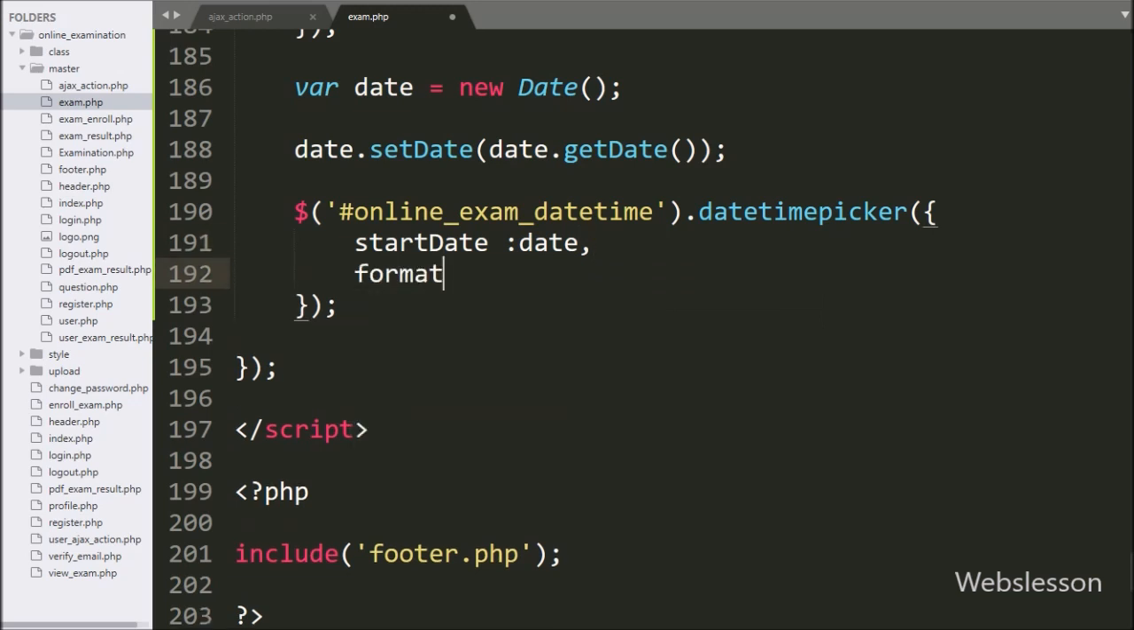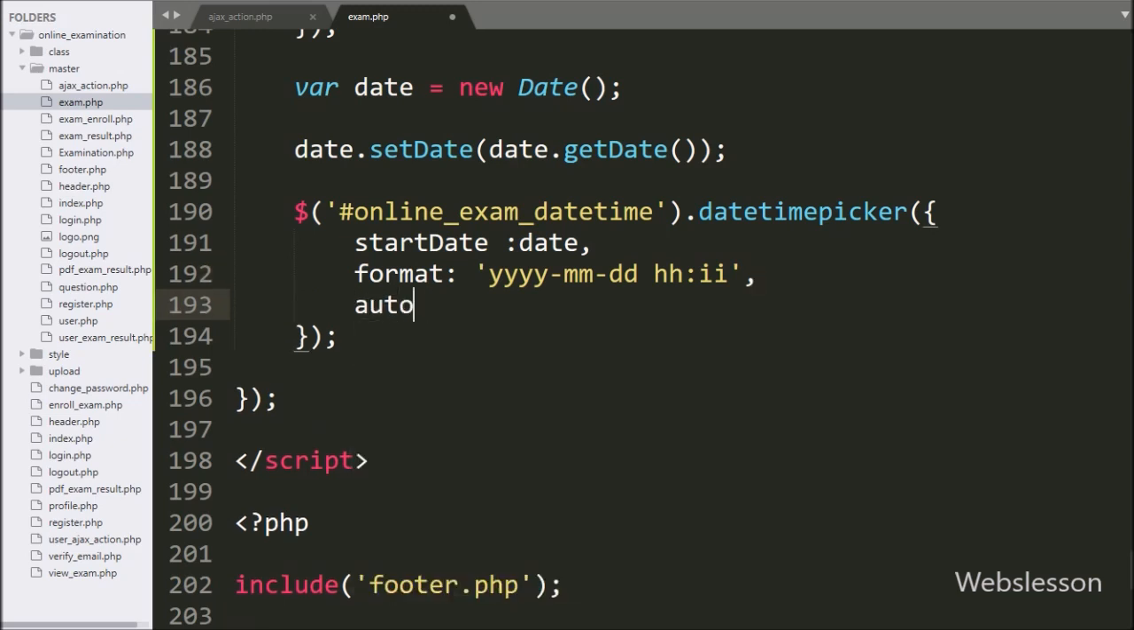After this, we want to define date and time format, so here we have write format option, and here we have defined format of date and time. Once admin has select date, then date picker must be auto close from web page, so here we have write auto close option set to true.